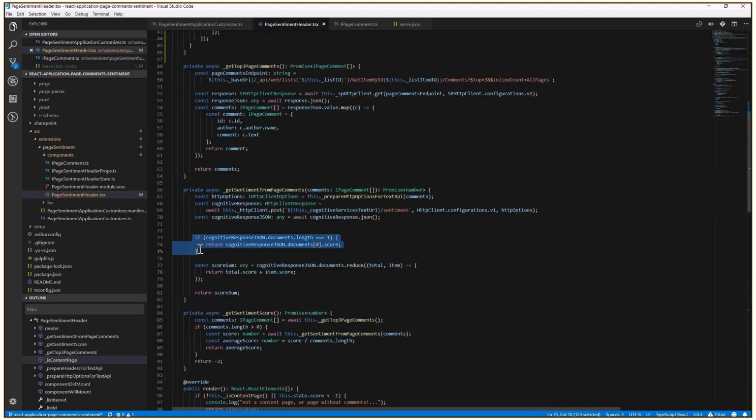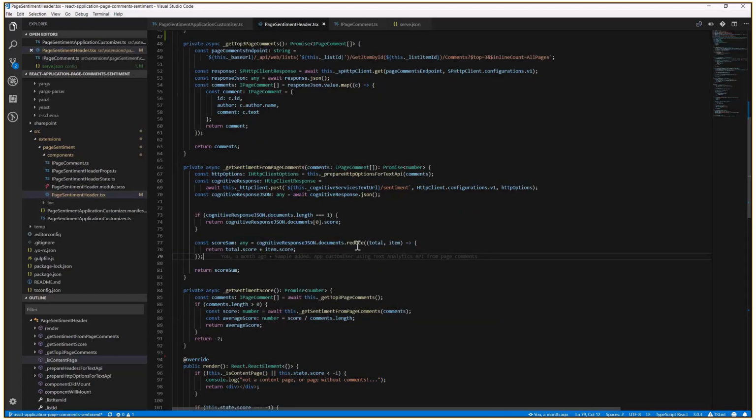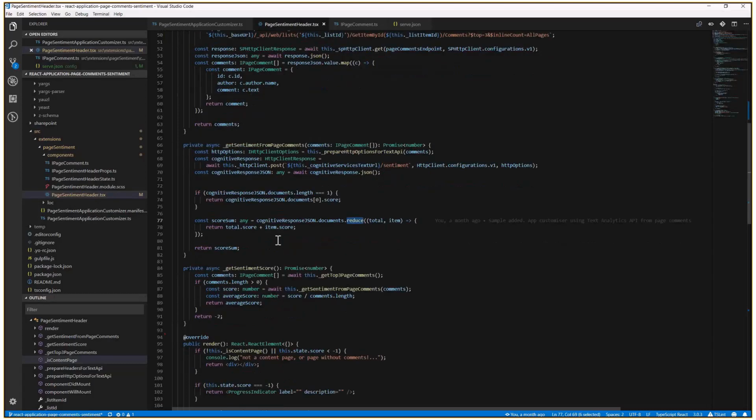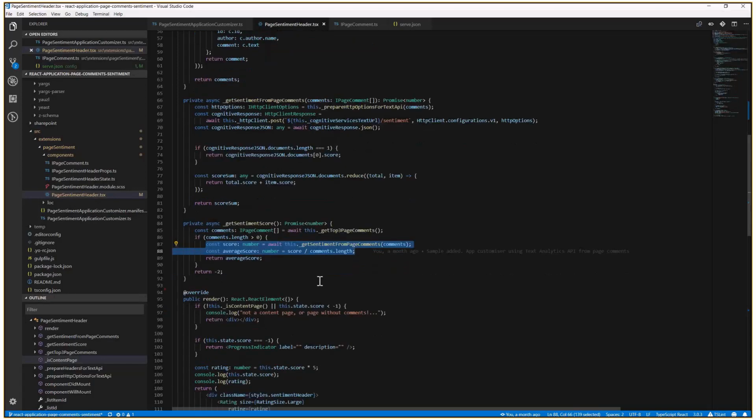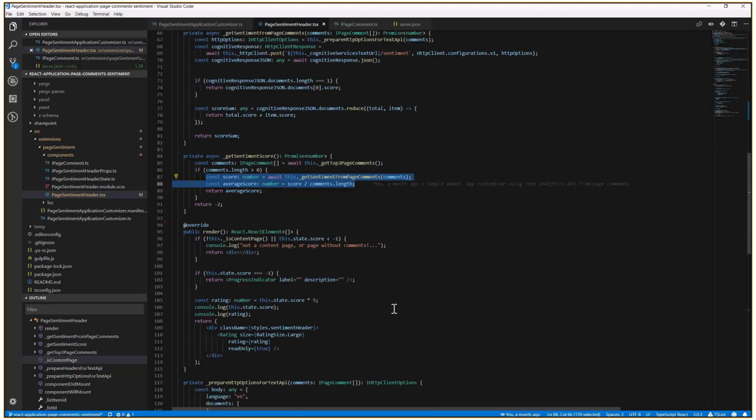If we just have one score from one comment, this is the one that we are using. Otherwise, with the reduce function, I'm just summing up the different scores from the different comments, and in this function here, just getting the average of all these comments to have just a number between 1 and 5 in order to render the rating with the 5-star icon component.